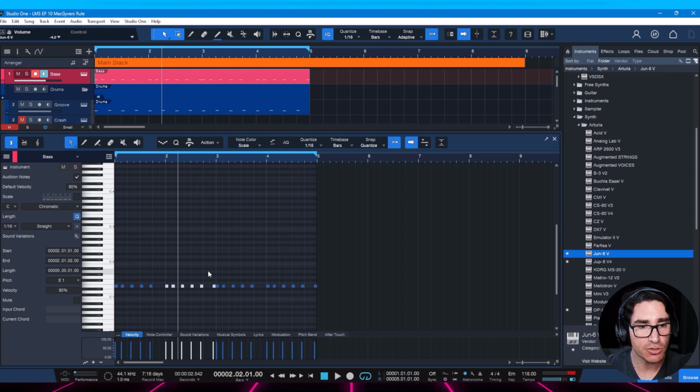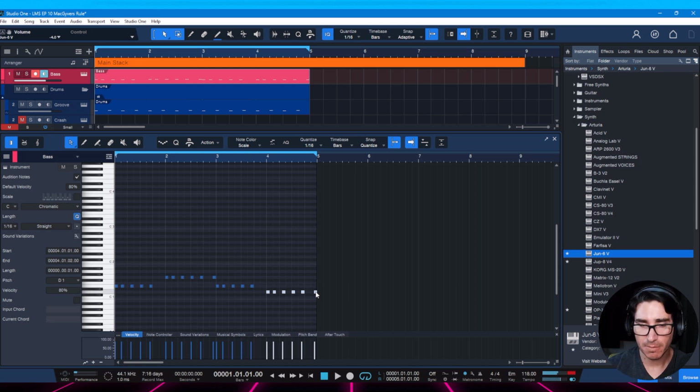Let me try out going from E minor to G major, which is the relative major of the minor key. Okay, I think that'll work. And let's do something different on the fourth bar. D maybe?